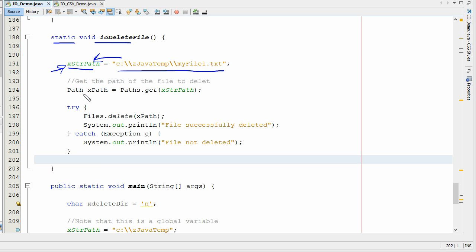Now the next step is like we've done in all the previous examples. We have to define a path. So we're going to use Path. We're going to call this XPath, but you can call that anything you would like. You're allowed to name that anything you like. And once again, we see here Paths.get, and then we're going to bring that value into here.